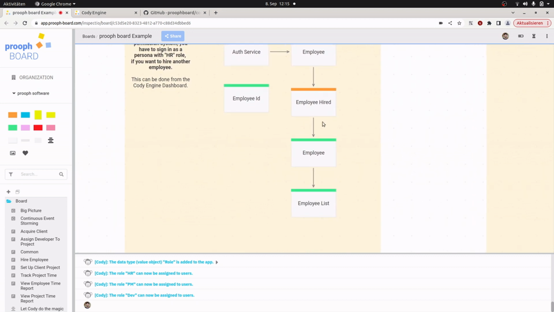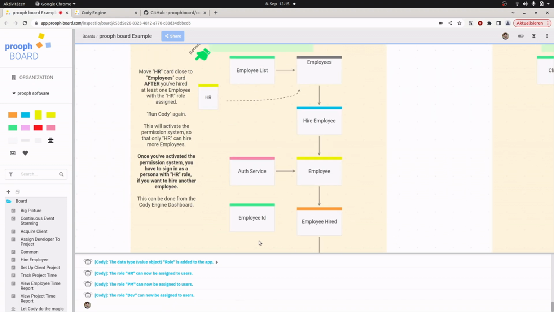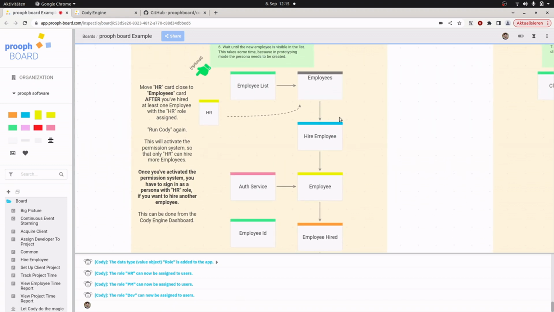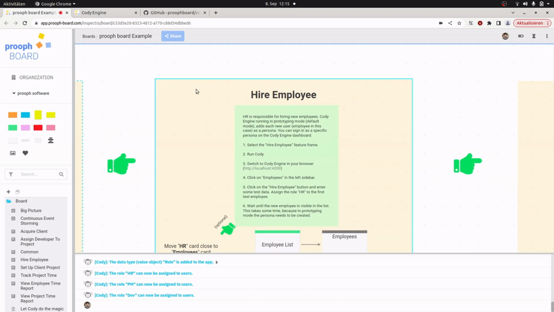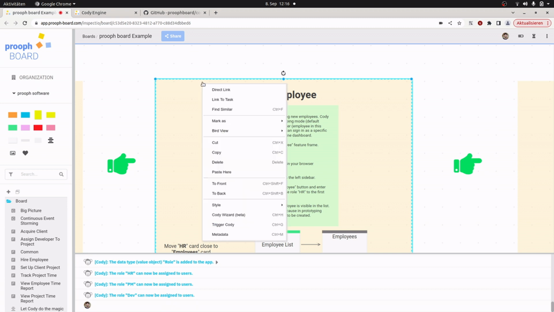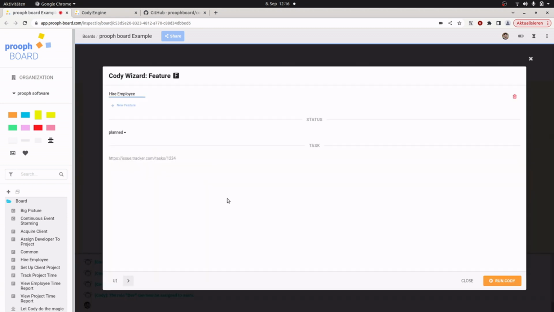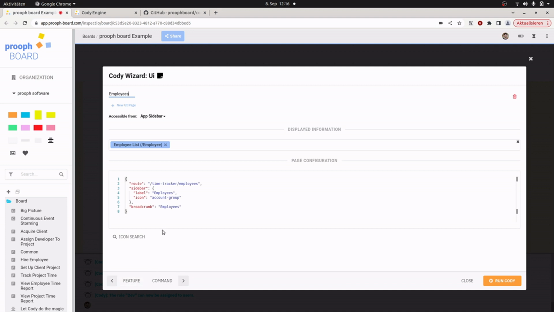We have an employee hired event. We have the new employee as information in the system, and that also fills the employee list that is shown on the employees overview page. Okay, so we can use the Cody wizard again to do that. We select the feature frame. We open the Cody wizard. Then we can look through the configuration of each part of this feature.